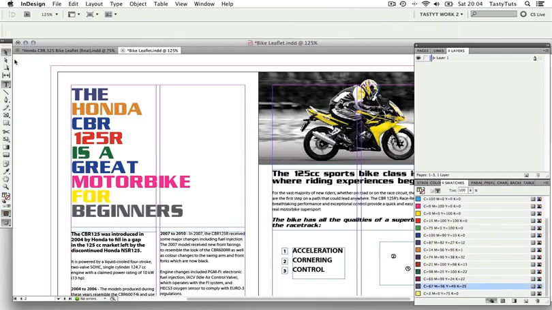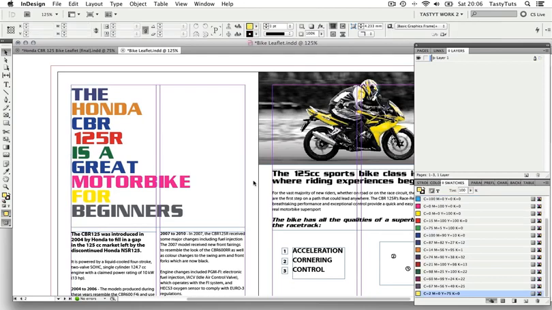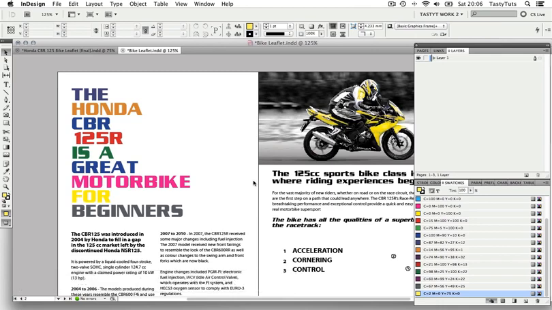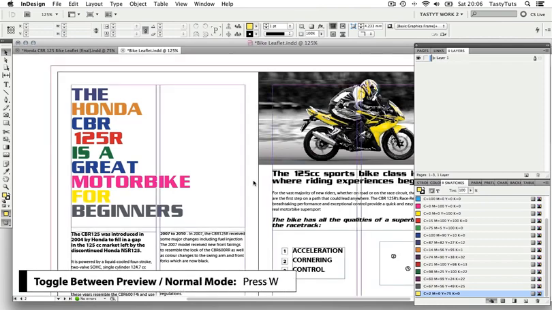and I'll end up with something like this. Now if I press W on the keyboard to toggle into preview mode, I can get a nice look at it without the frame outlines, and that's looking quite nice. So I'll press W again to go back into normal mode.